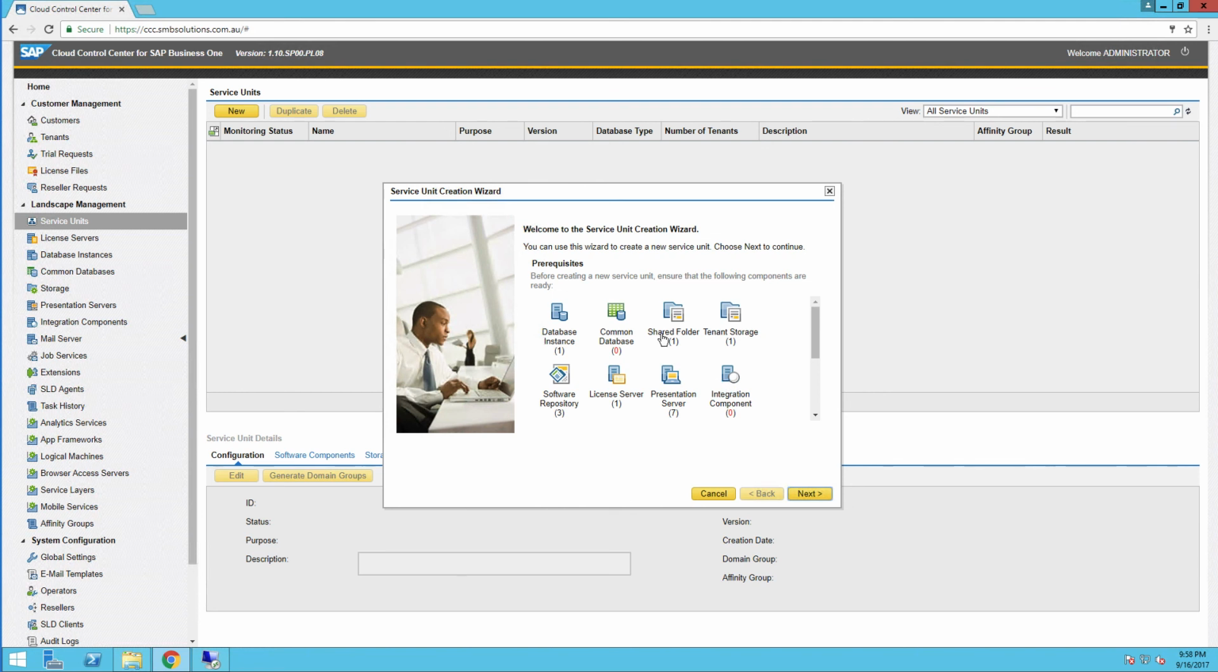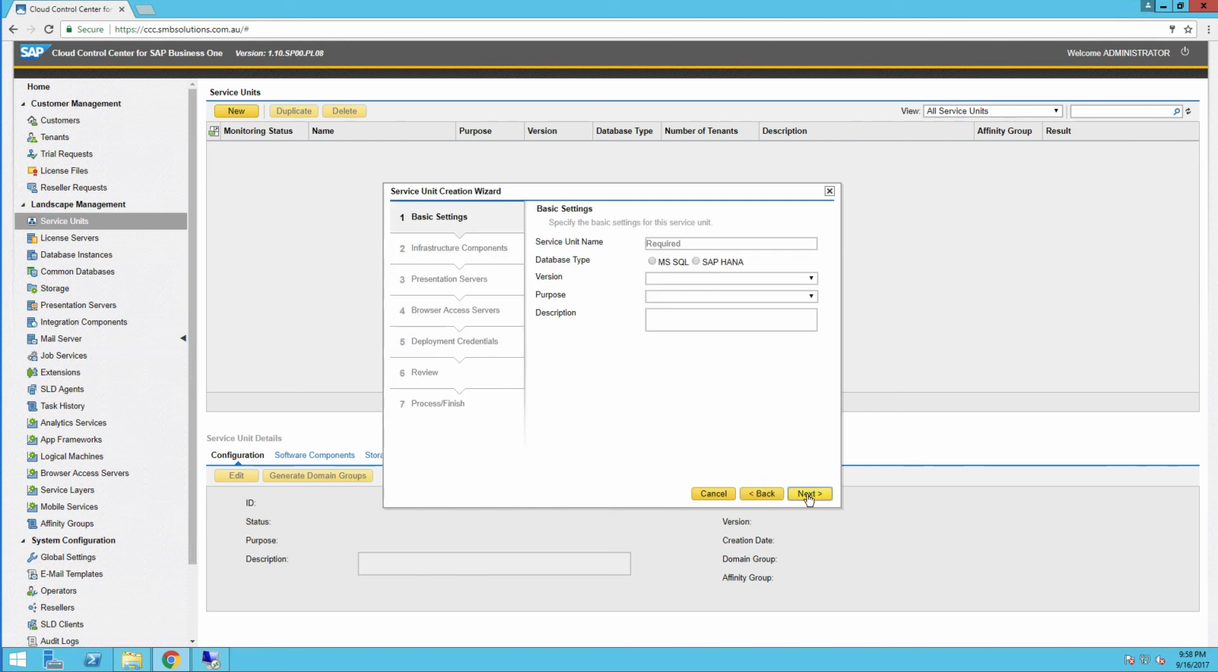Now, you don't necessarily have to have all of these components available. So let's go ahead and you'll see exactly what I mean. I'm going to say next. And I'm going to give this service unit a name of service unit A. So we'll type that in, service unit A. And this is going to be running SAP HANA.